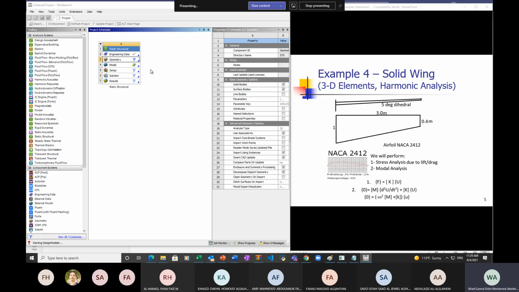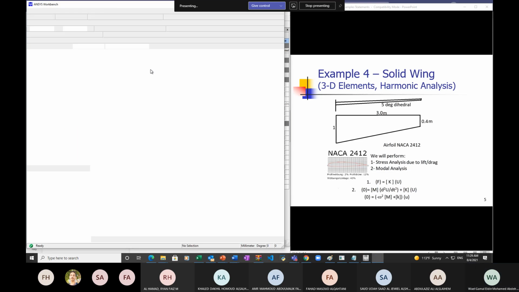Again, in the geometry, we will draw only the wing. It has nothing to do with which type of analysis we'll do. We'll draw an airfoil at the root, we will do an airfoil at the tip, we will loft the wing, and that's it.